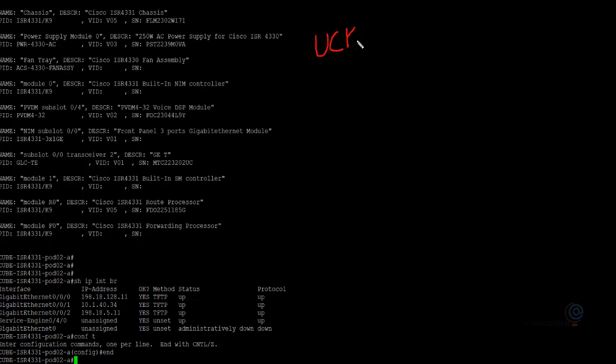Okay, so why is this used? This UCK9 package has the code that is needed to run the voice configuration on this ISR 4331 router. So how do you check this?